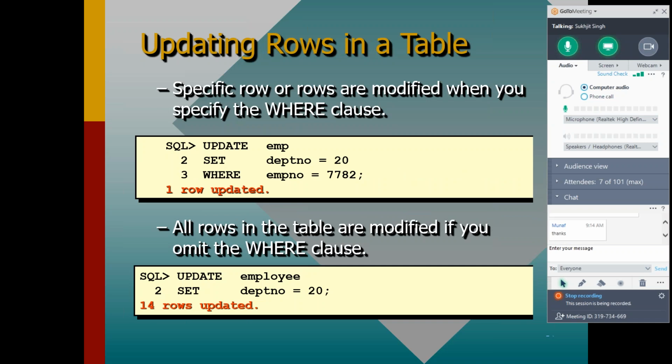If we were to set the department number to 20 for all employees, then we'll not have a where clause. That will update the entire table to department number 20, which might be a mistake, especially if you have more than one department.